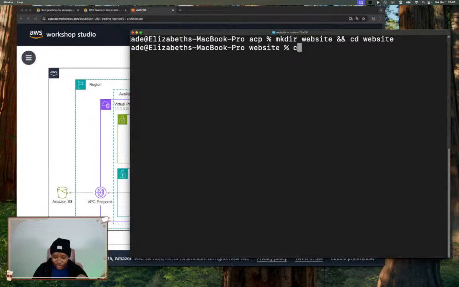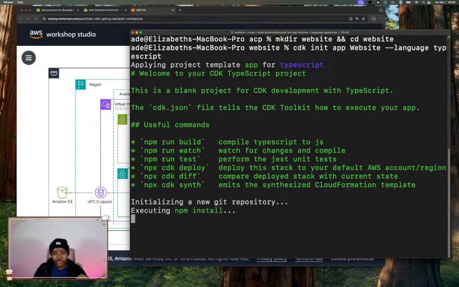Just know that. So we're initializing it: cdk init app, and the language would be TypeScript. I also want to name it website. I mean, why not? So here we have it running.